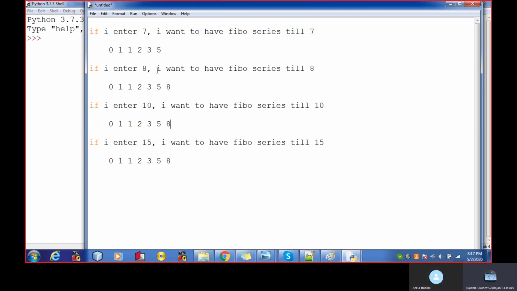Right? In a similar manner over here as well, the answer will be the same in this case as well as in this case. But in this case, the 13 will be included in the list, right? Why? Because your 13 is less than 15. Now, 13 plus 8 is 21. I will not include 21 in the Fibonacci series because your 21 is greater than 15. So, if I enter 15, then this series will be generated on the screen. If I enter 10, this series will be generated on the screen, right?